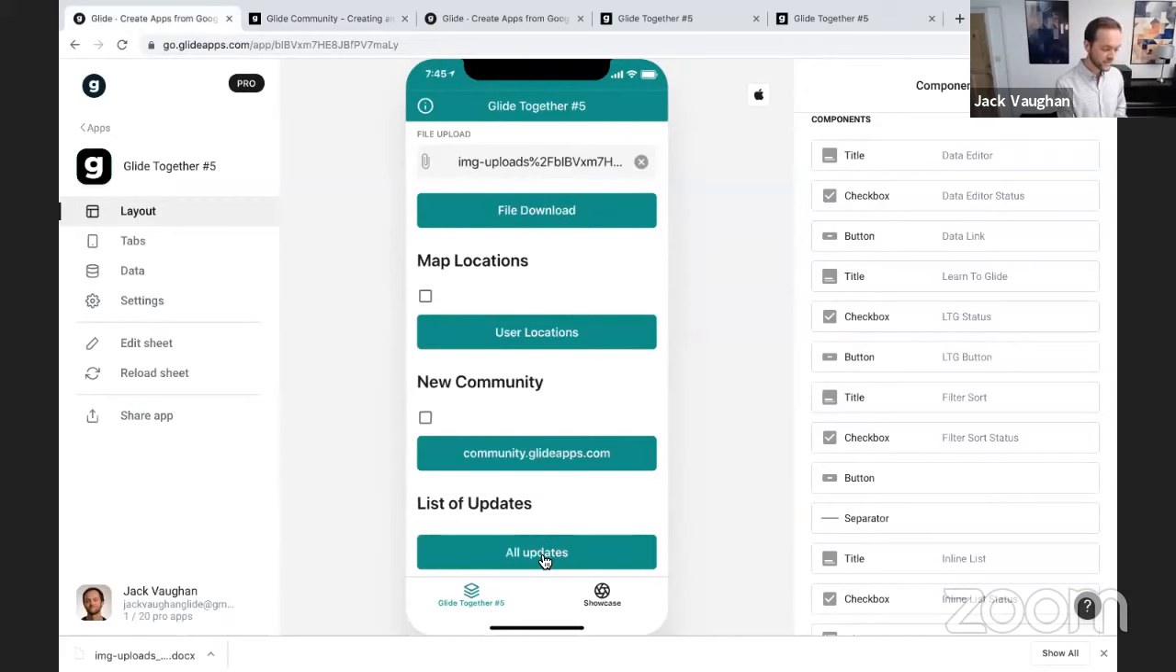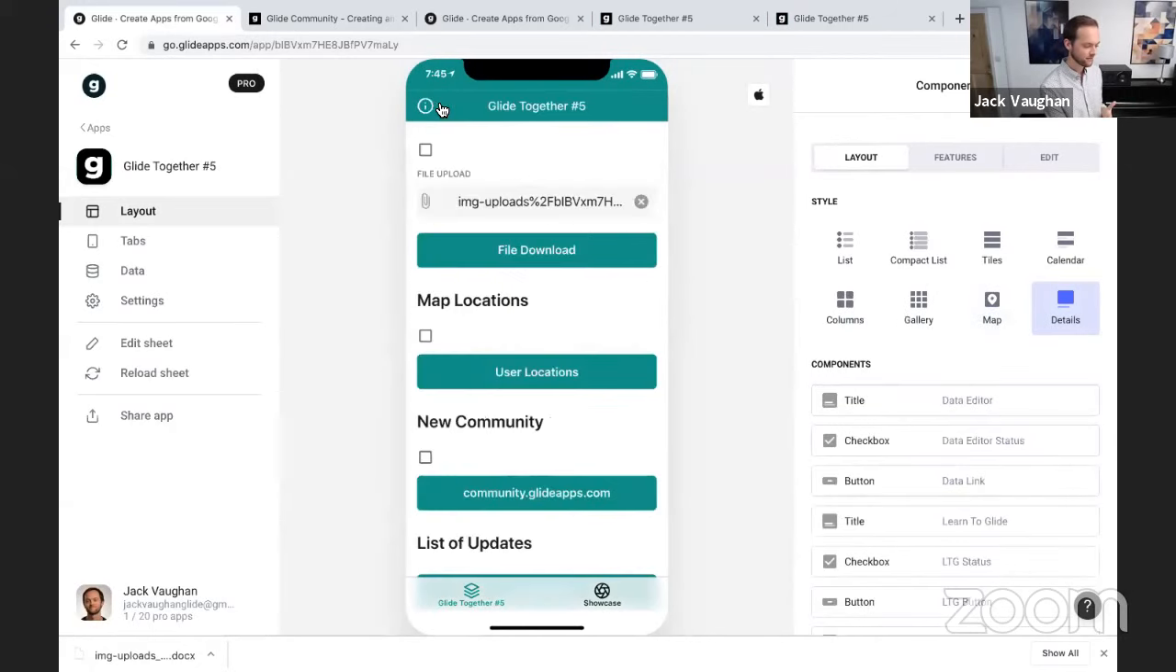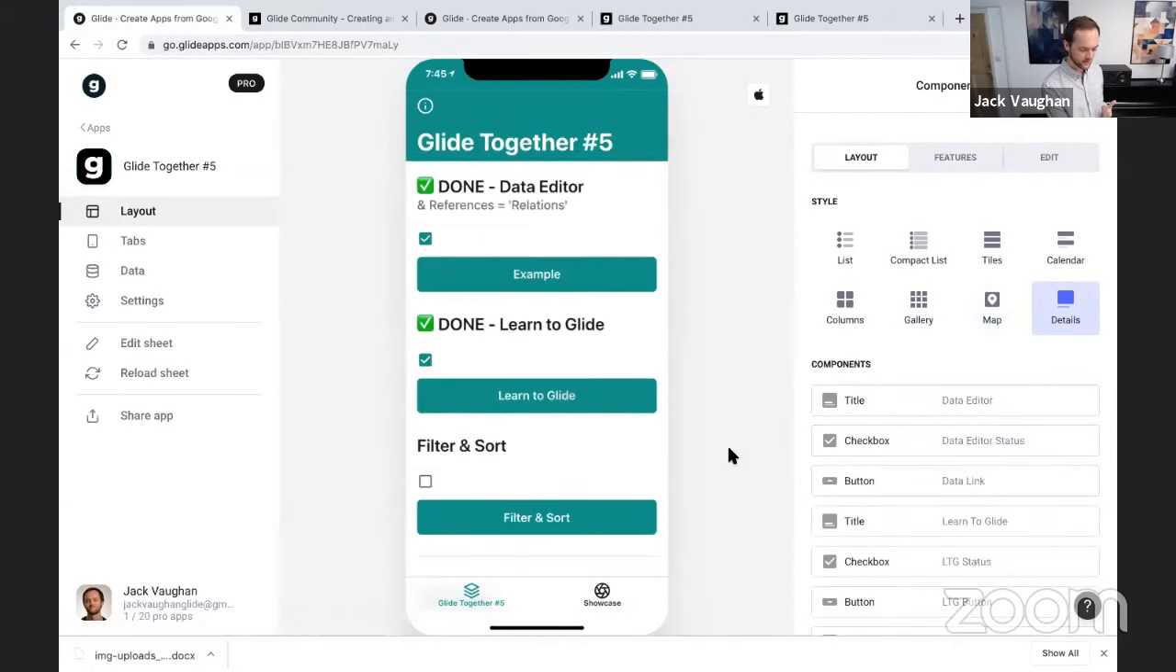So if you want to download this app, or have a look at it, you can also see a list of all the updates, not the main features and stuff like that. So that's it from me.